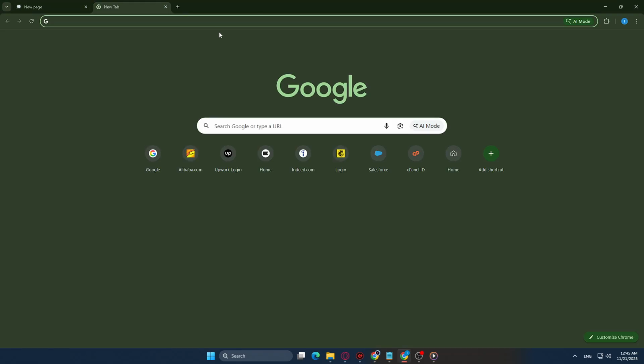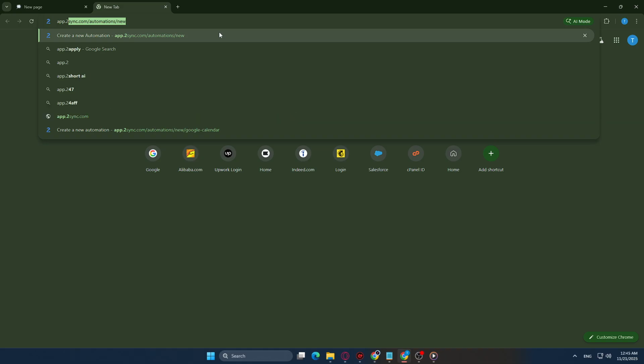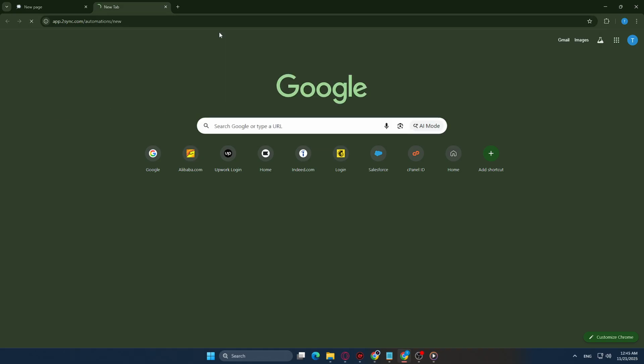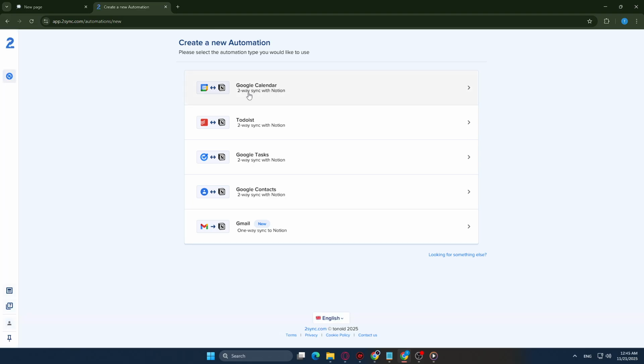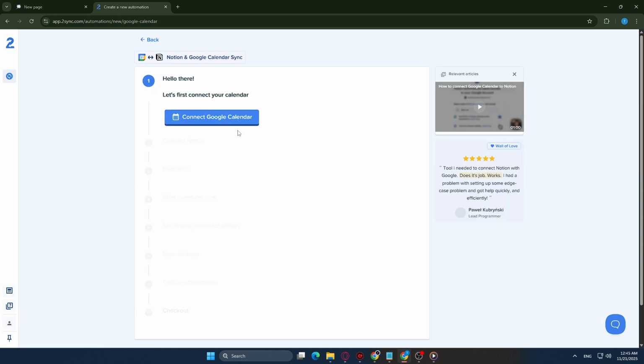Next, select the option labeled Google Calendar, Two-Way Sync with Notion. That template opens a guided setup. Simply follow the on-screen prompts. You'll typically be asked to connect your Google account and allow calendar permissions so the tool can read and write events. You'll also connect your Notion workspace, giving permission to access the database you want to sync.